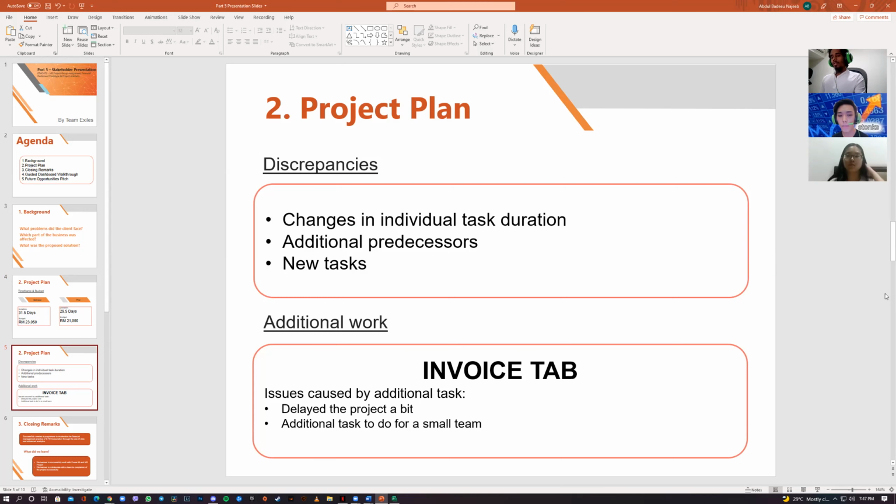We were actually given a new task, or let's say additional work, which was to include the invoice tab in our Power BI dashboard. Some of the issues caused by an additional task mid-project were that it delayed the project a bit, and it was also an additional task for a small team, as we only had 3 members working on this project. By adding an additional task, we were spread a bit thin, meaning that we had to work a bit harder to complete the additional tasks as well.